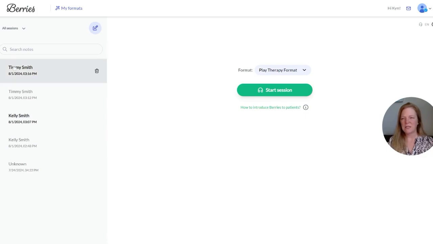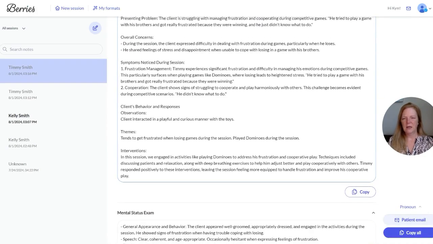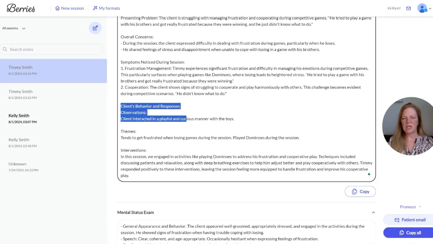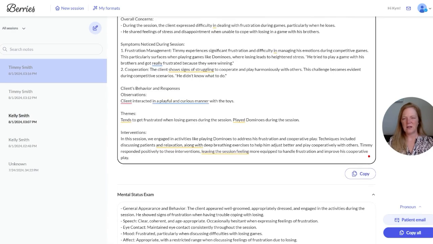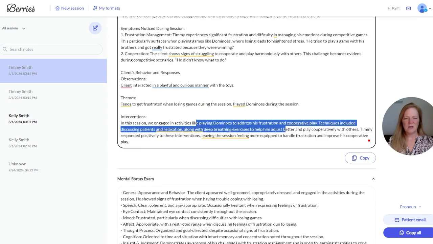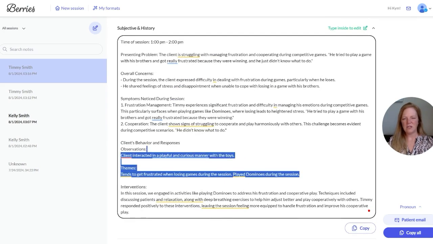So now we have Timmy's note. Let's go back in here and check. And it did change it. So it changed client's behavior and responses. Child interacted in a playful and curious manner with the toys. Tends to get frustrated with losing. So it corrected all that. It did themes. It talked about playing dominoes. Dominoes to address his frustration and cooperative play. So all of that's in here now, including the changes that we made.